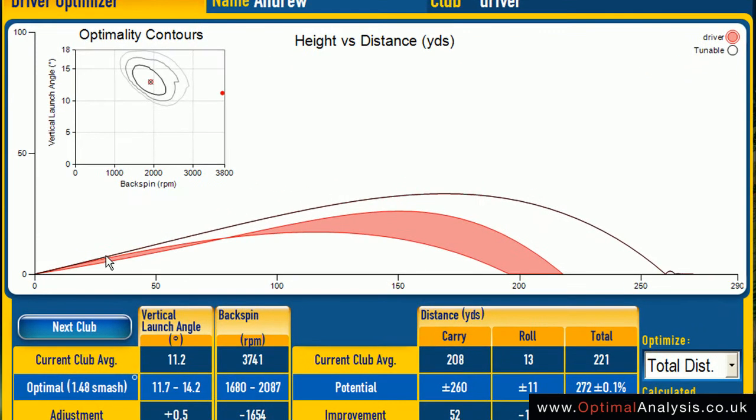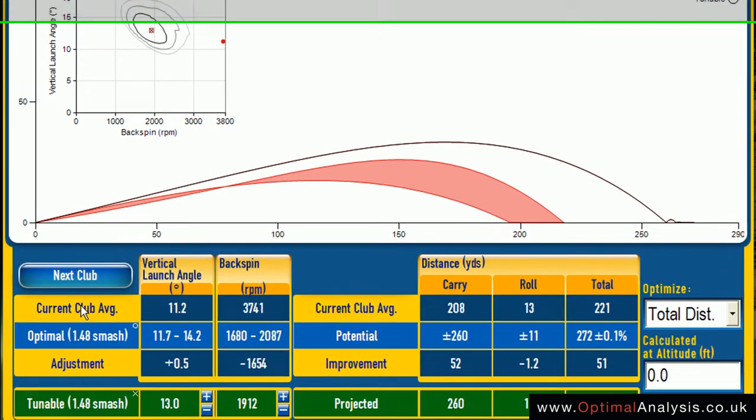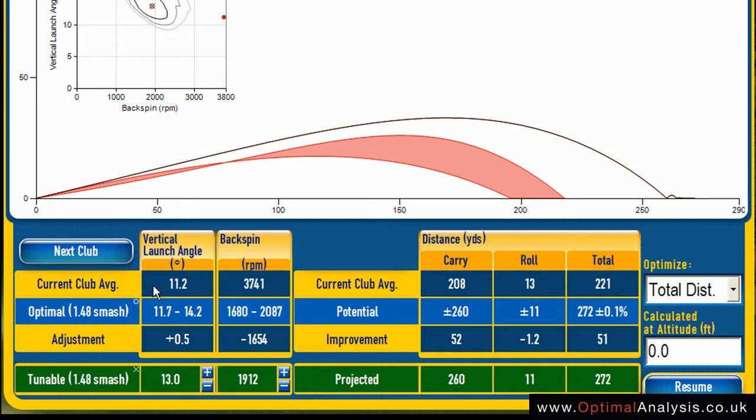What you have is the ball flight displayed with the current club averages, with their launch and backspin. The system then calculates the optimal launch angle and backspin, giving you the potential distance in yards, roll and then total.